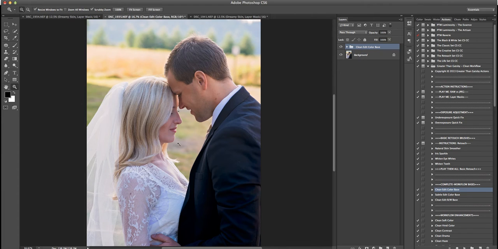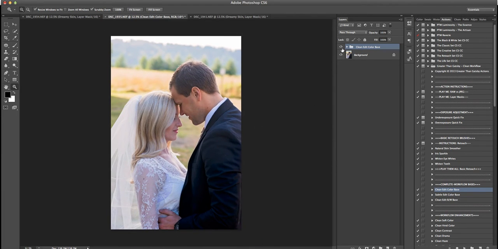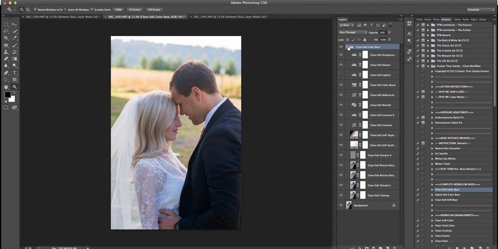Alright, so you can see a pretty big difference between the action and the Lightroom adjustments. It's a little too much for me, so I'm gonna turn it down. I'm gonna start at 45. And I really like that. Here's all the layers that are inside of it.